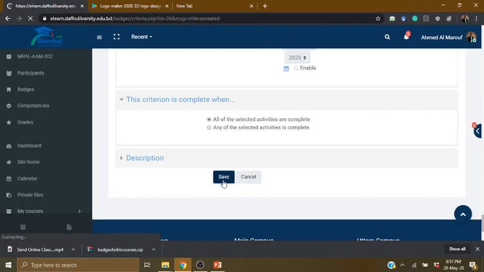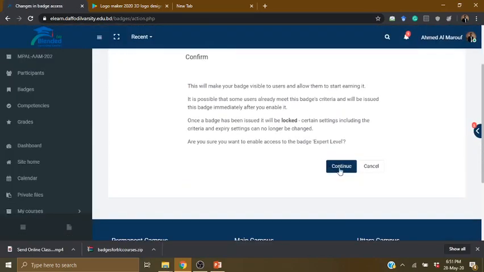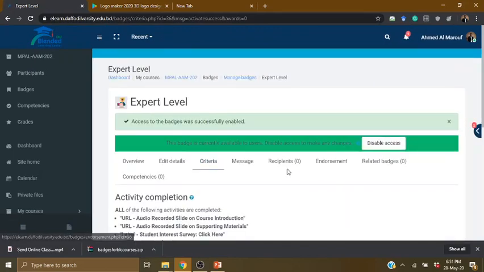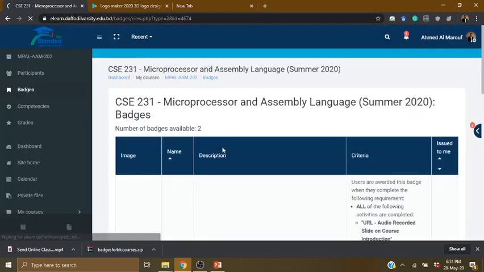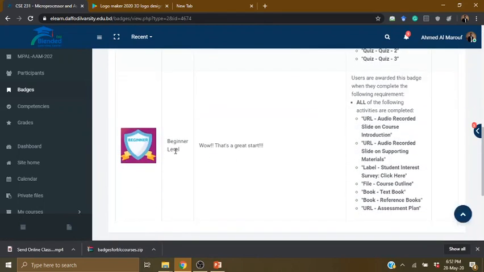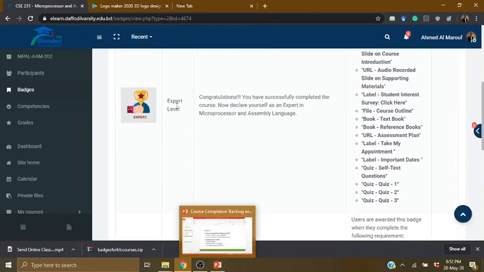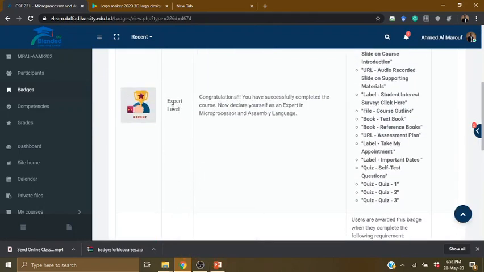So saving this one, and enable access. To get the access, students will just see this badge there. So in the badge section, you can see that the expert level badge is there, and also the beginner level badge is there. So I would also add the other badges that I have created.